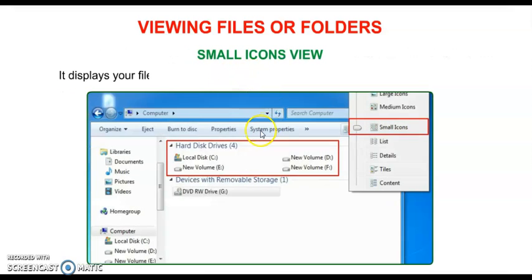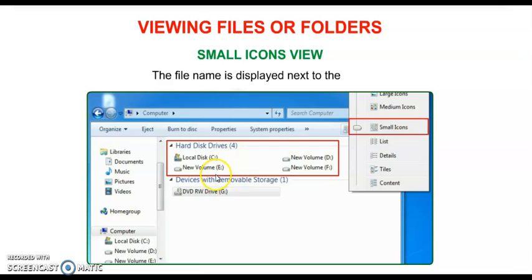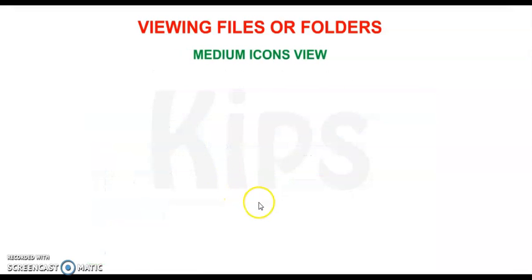There are different views, so we can see our directories and folders. First is small icon view. You can see here, it displays your files or folders as small icons without the preview of their content. Only the icon you can see, and the file name is displayed next to the icon.